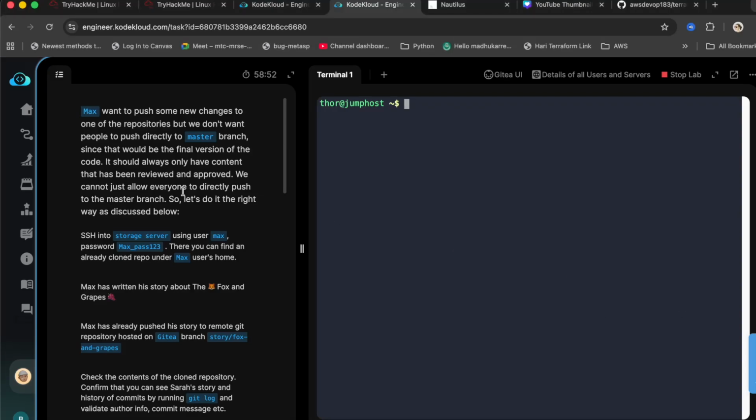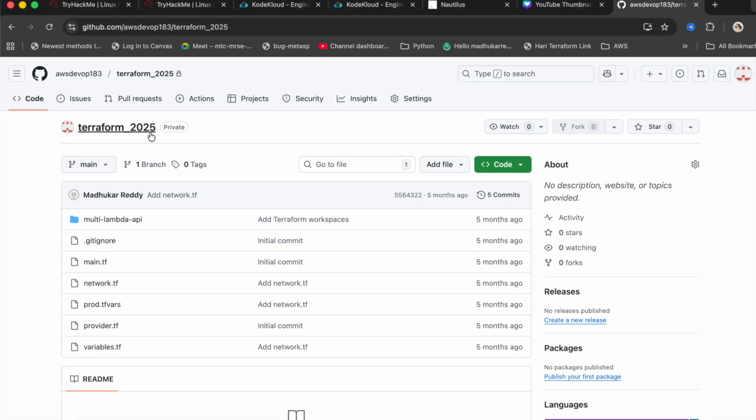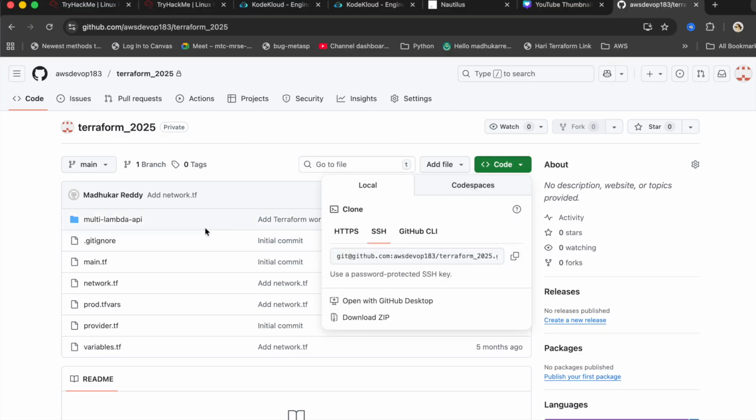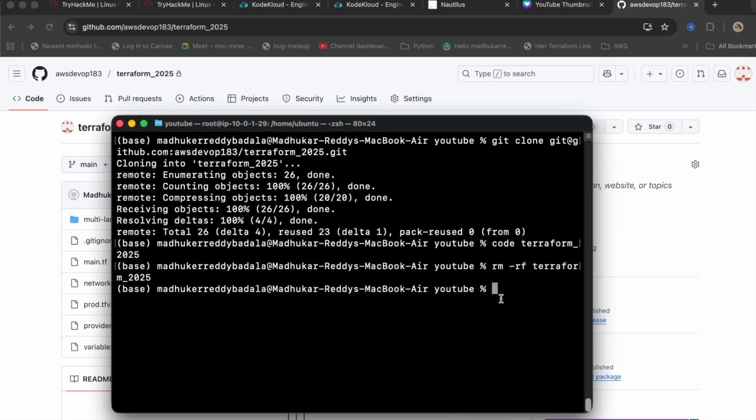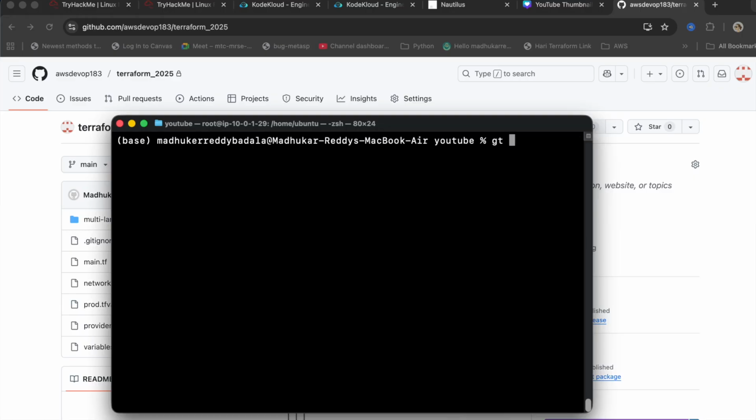Before doing this task, I'd like to show you what PRs are and how we use them. If you go to this repo, just imagine you're working in an organization and this is the repo you're working on. Maybe you're a DevOps engineer. You're going to clone this repo with the command git clone.